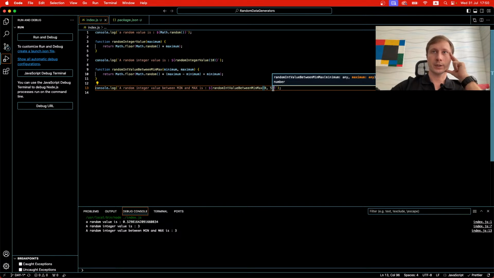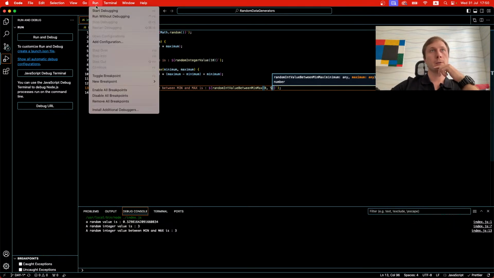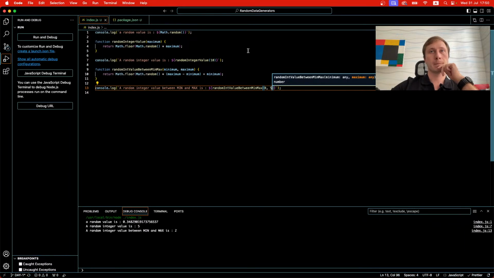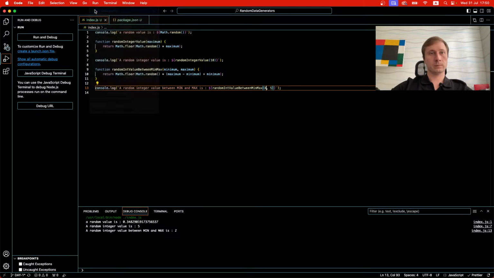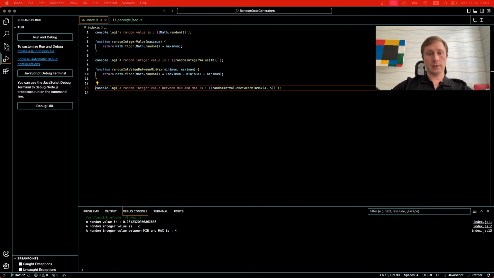Okay, if we take 5 minus 0, it's 5. Multiplied by a value between 0 and 1, probably it will be a half, plus 0. Okay. But if we take 4, looks good. Okay, the additional function is generated.